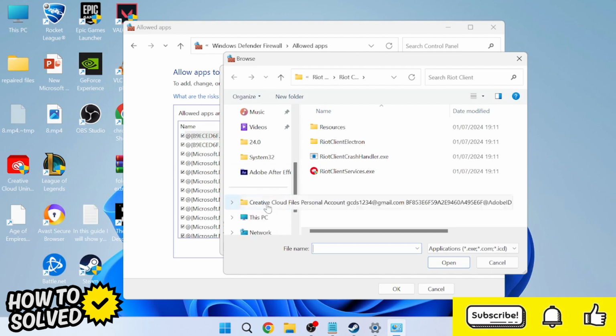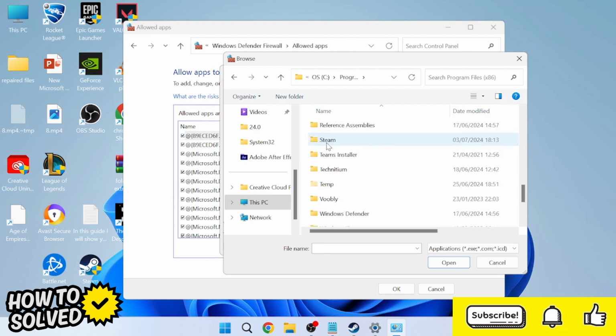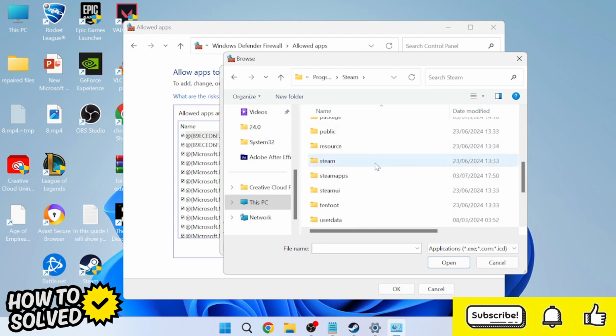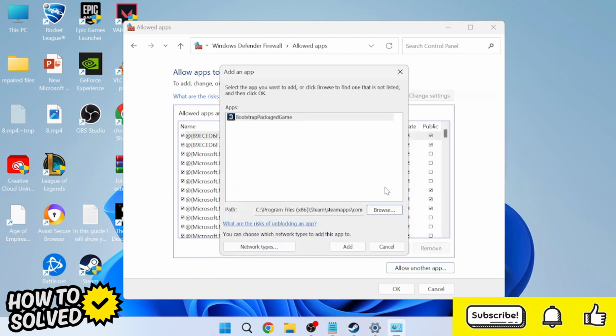So this is usually saved within the C drive. Inside of Program Files x86, come all the way down till you find the Steam folder, come inside of Steam, scroll all the way down till you find steamapps and come inside of here. Inside of common, inside of the First Descendant folder, and you'll find this First Descendant.exe file. We just need to double click on this and click on Add to add it to the list of exceptions.